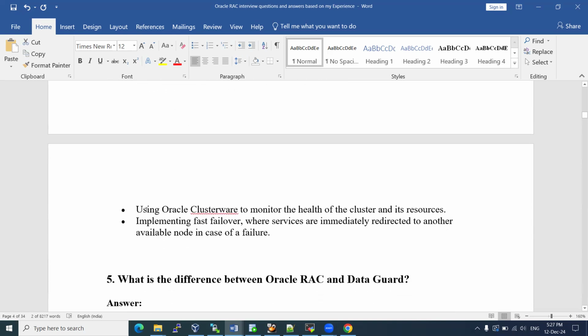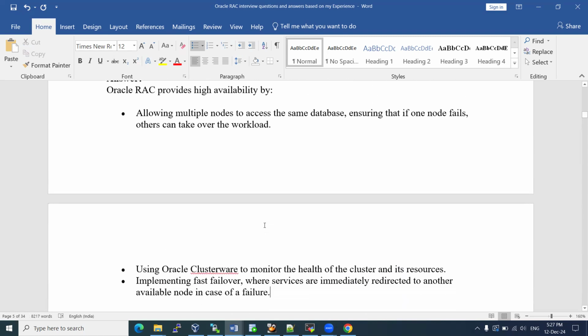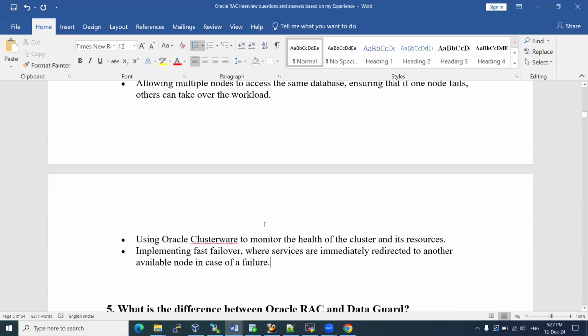Another feature: Oracle Clusterware monitors the health of the cluster. I just showed you the diagram, right? Node 1, 2, 3, Clusterware, implementing fast failover, where services are immediately redirected to another available node. If anything fails, for interconnect high availability we can use VIP. As part of that architecture, we will discuss it. VIPs will take care of node failures.